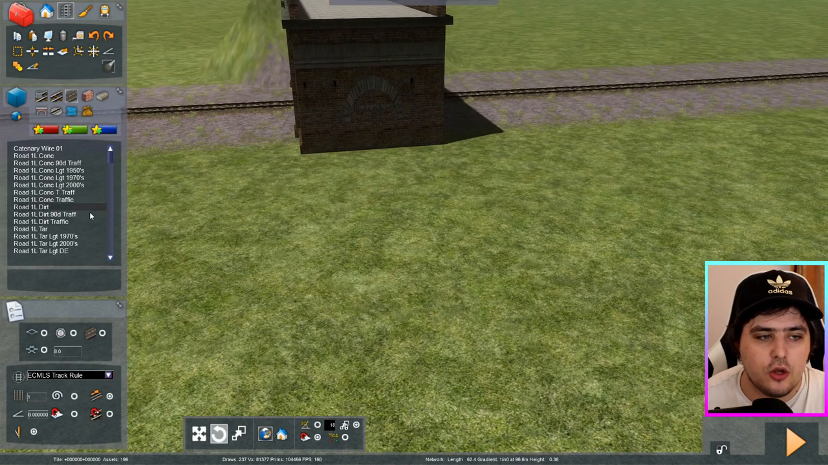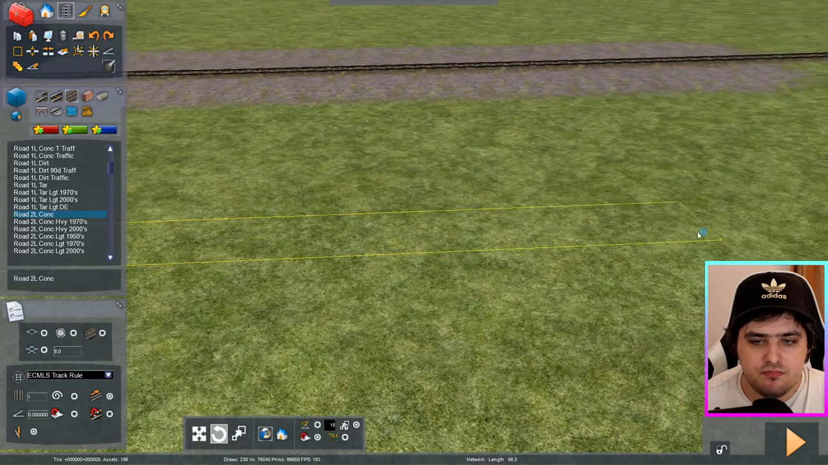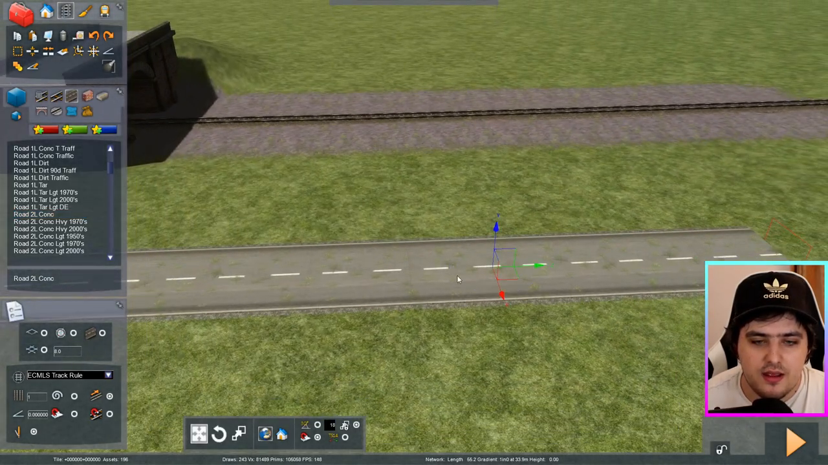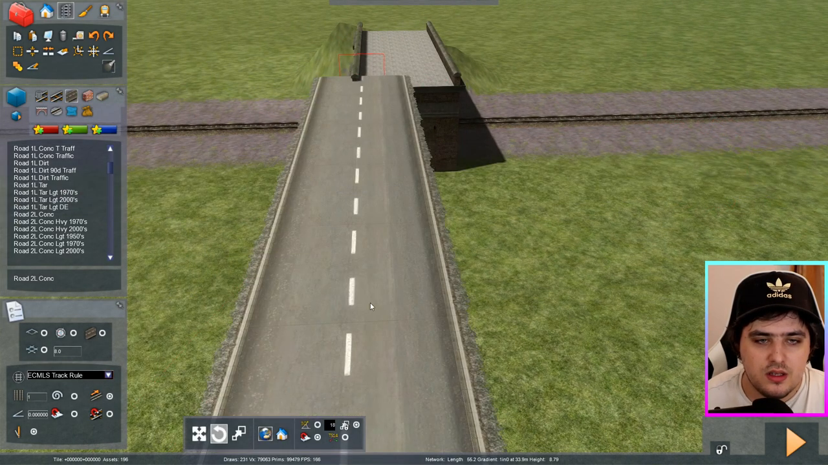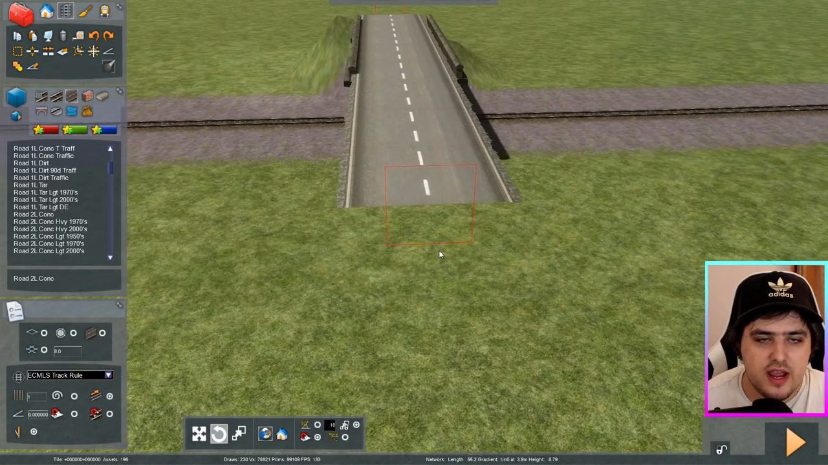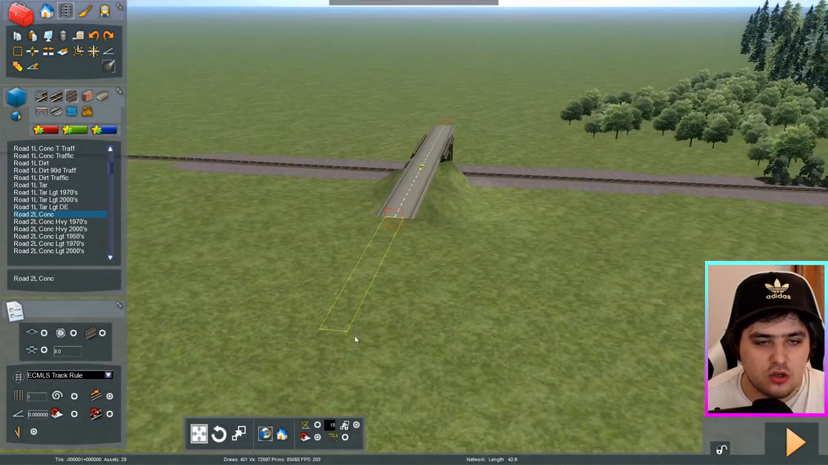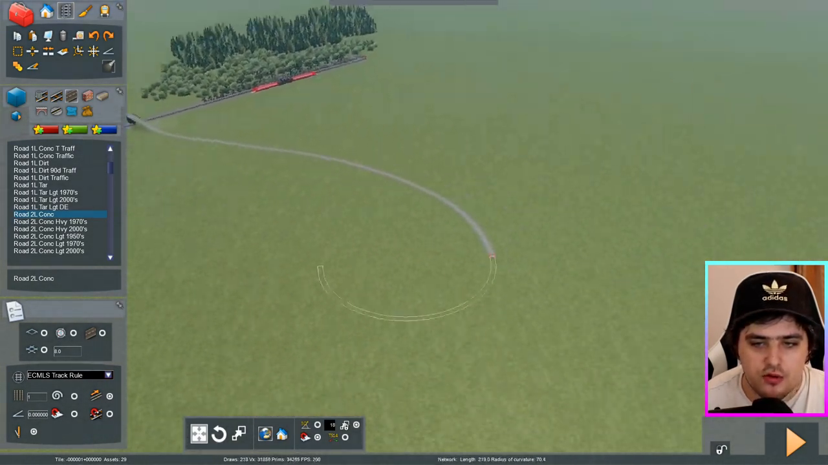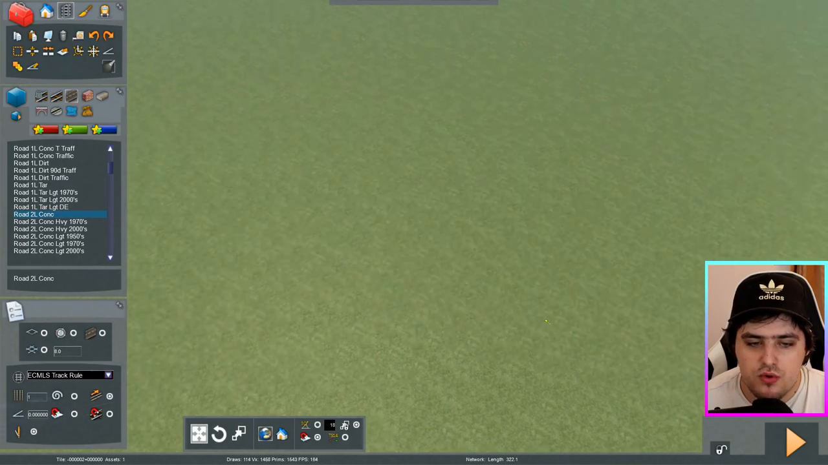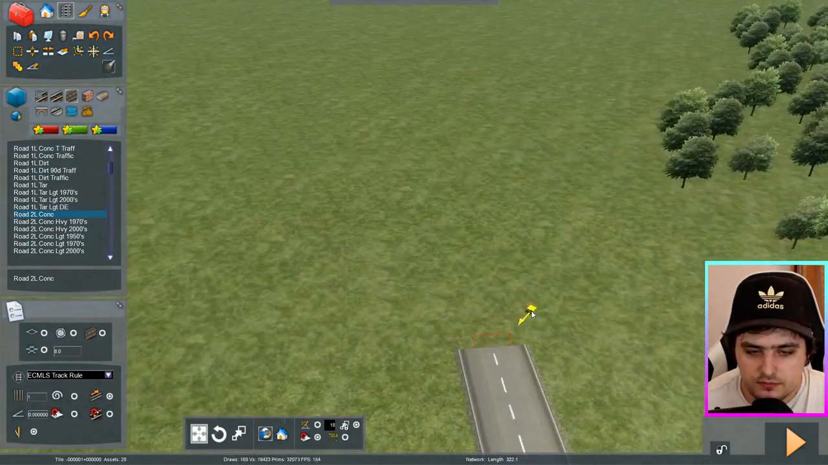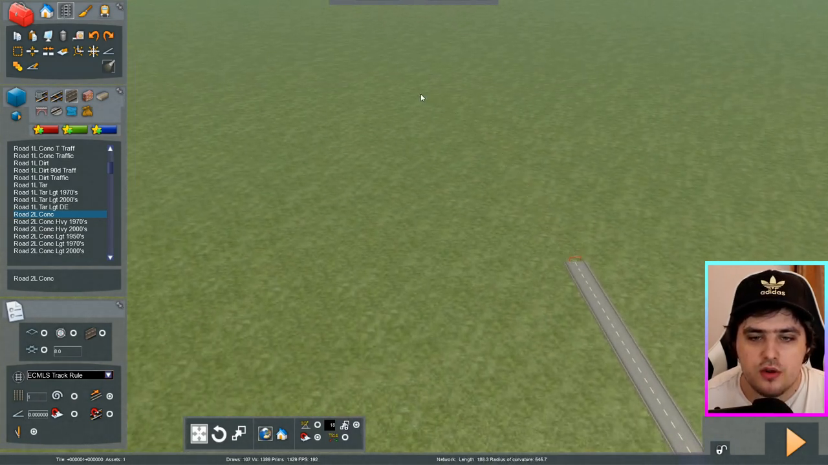If you click on the track and then go to roads, let's see if I can find a good road. Ah, that'll do. So let me just make it a straight bit of road. Click on it, make it go up, move it across, then spin it round, then move it over to the bridge. Perfect. Oh yeah, that is nice. That's a proper road bridge now. So just make it a little bit long. Road, road, road, road, road.